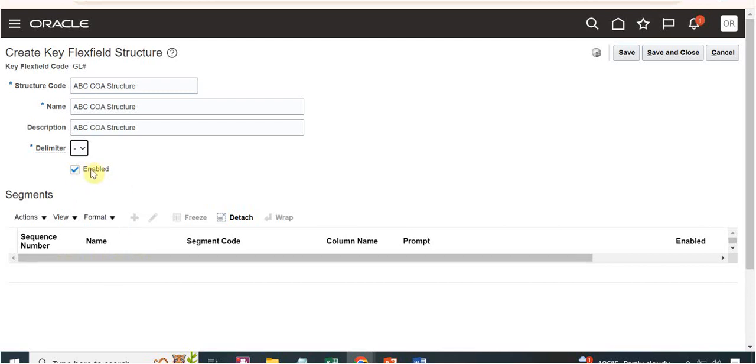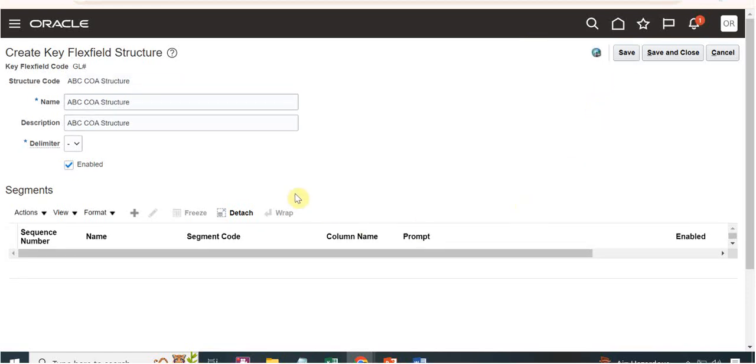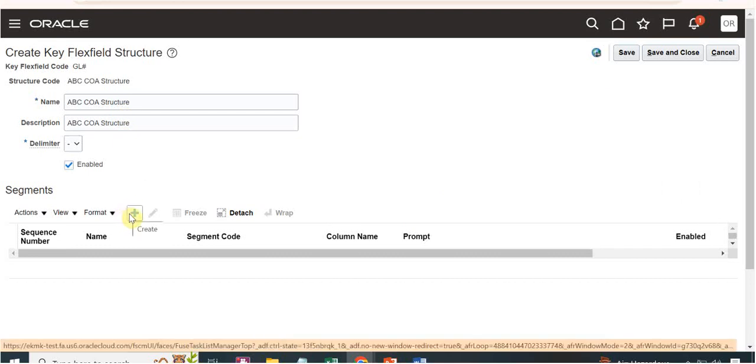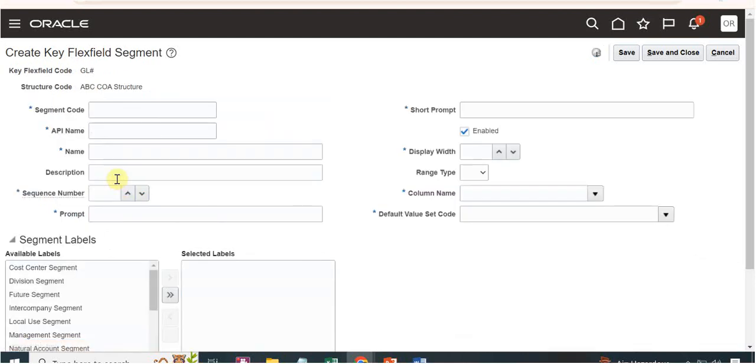Once you define the setting, then you have to define the segments. But here below you can see that you cannot create these segments because the create button is frozen. To enable this one, we have to first save, and as we save, immediately the create button is unfrozen. So now we can click on the create button.